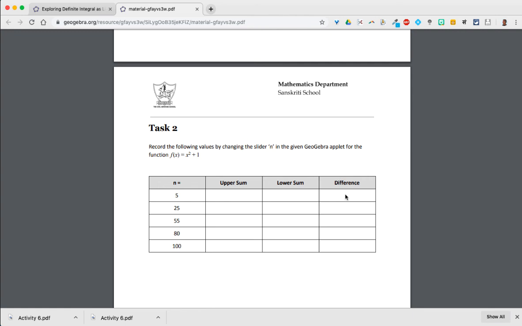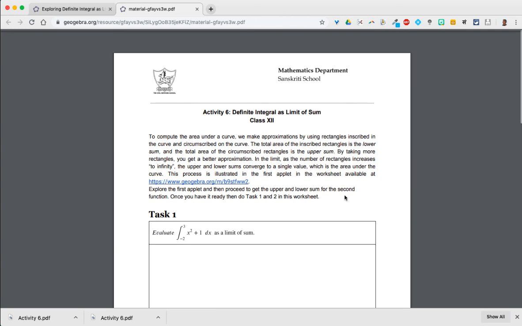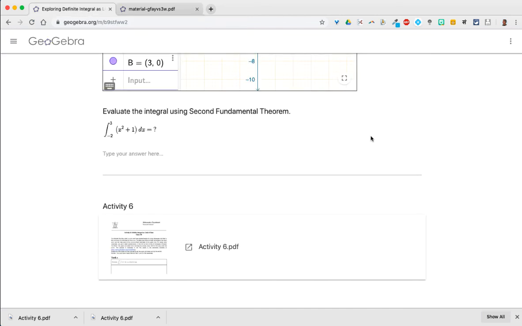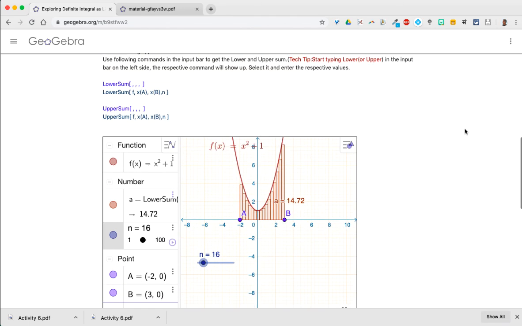Also make a note of the difference of these upper and the lower sum for each of these values of n. Make sure to finish this activity sheet and submit it to your teacher, and also make sure to turn in the GeoGebra applet as assigned to you through the Google Classroom. In case you have any doubts, do reach out to the teachers.